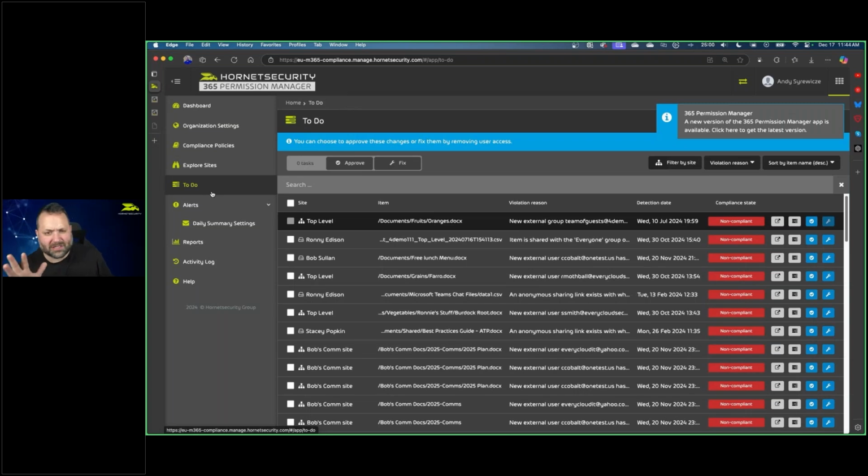It'll be a little bit more simplified than this, but basically they'll see the site, the item, the violation reason, when the violation happens, whether it's compliant or not. You can see all these are marked as non-compliant, and then these 2 blue buttons here are important. You can either approve or fix, right? So hopefully the marketing manager would not have this many items in here. Again, this is a lab environment, right?